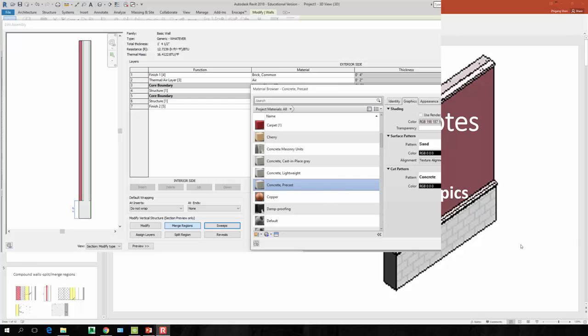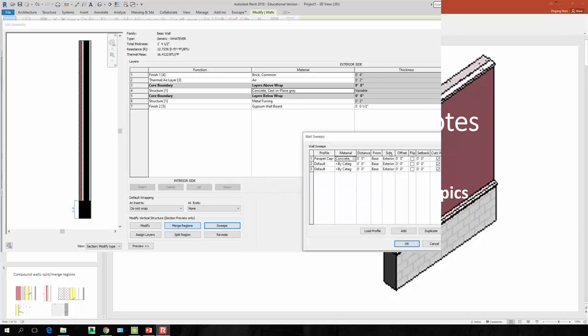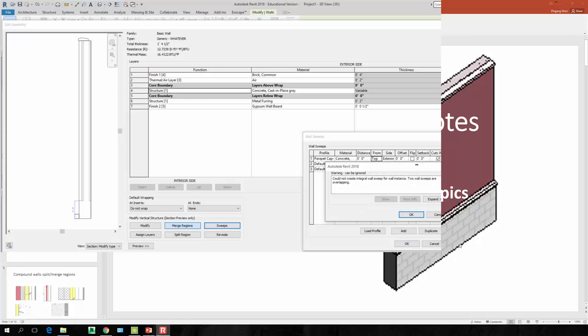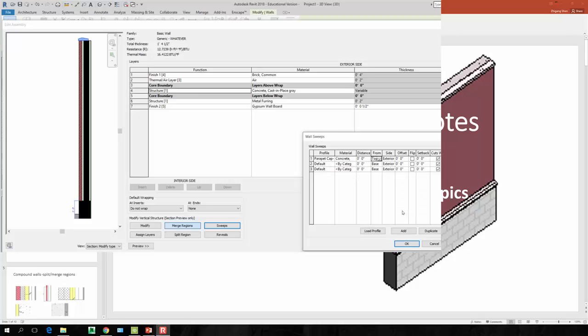Precast. All right. And distance from top, because you talk about wall cap, distance from top should be 0. Offset, let's give it a try. Let's see, apply. The 2 wall sweeps are overlapping. Okay, we don't have 2 wall sweeps. Oh, there's probably something for the base.